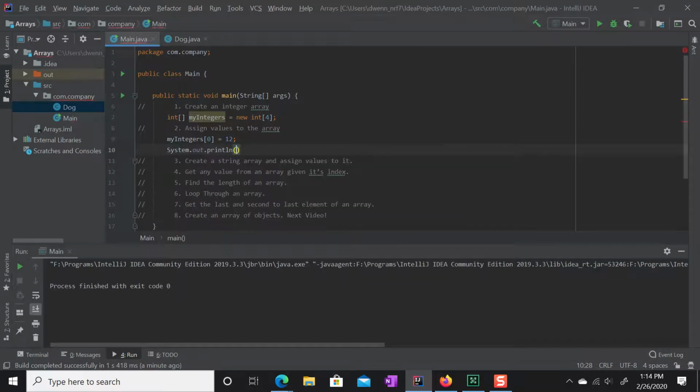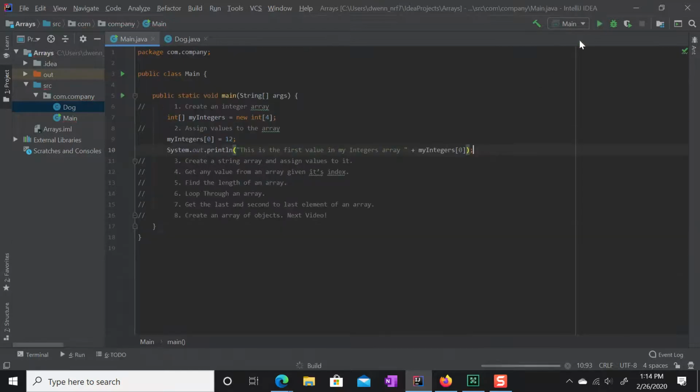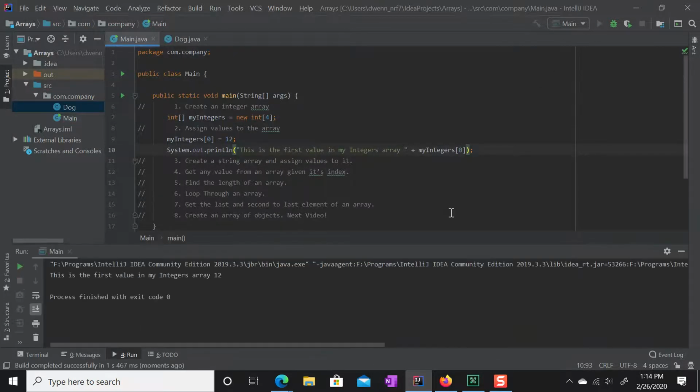And then we can go System.out.println, my integers 0. And let's make it a little bit more fancy. So let's just say this is the first value in my integers array. So hopefully, if all's done well, it should print out the number 12. Oh, forgot my semicolon. Alright, go ahead and run it. Great. The first value of my integer array is 12.